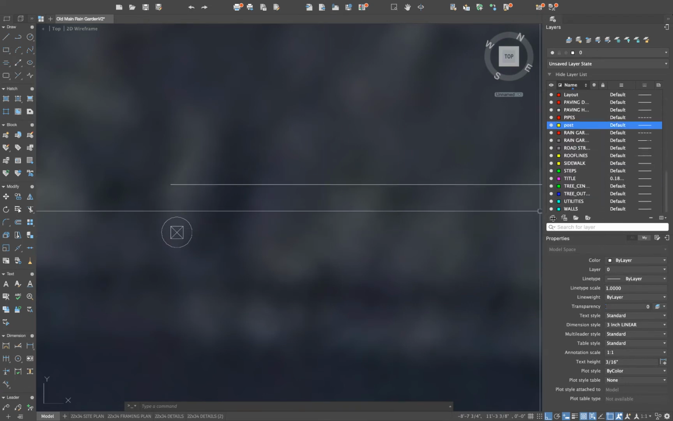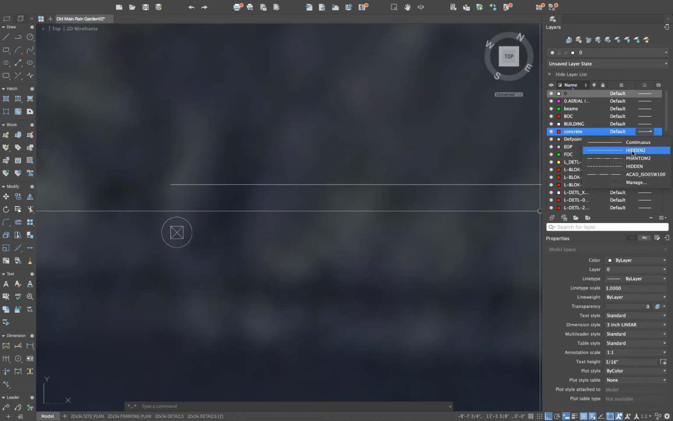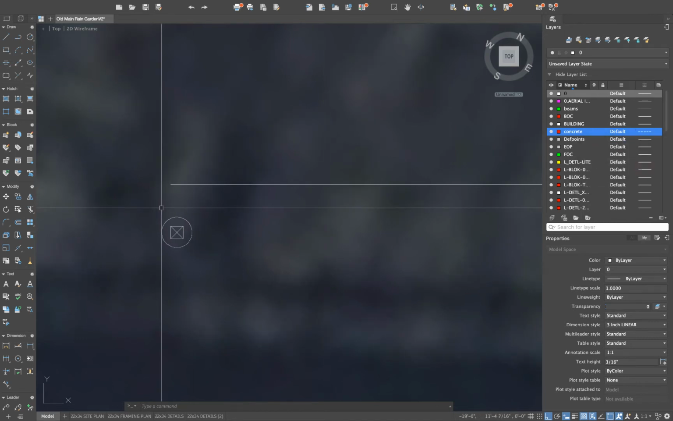I'm going to go ahead and create a layer for concrete. So we'll go up and find this. It's going to be, we'll say red, and I'm going to make that a dashed line type or a hidden line type. We'll go hidden or hidden 2. I might change that in a minute.